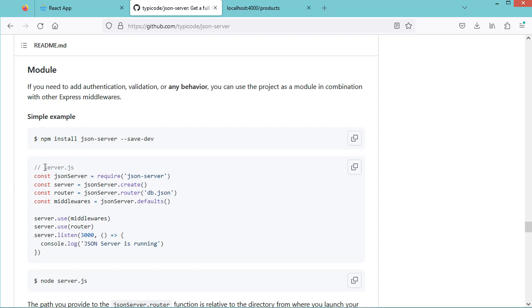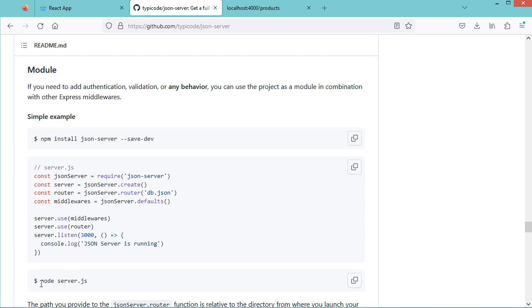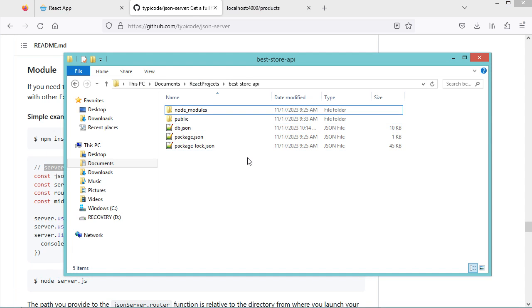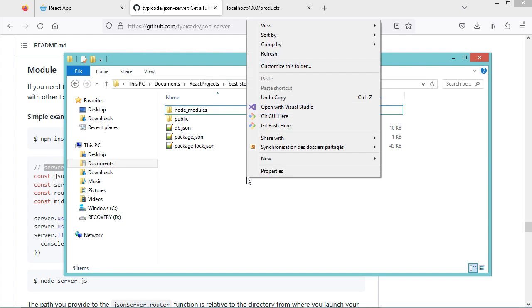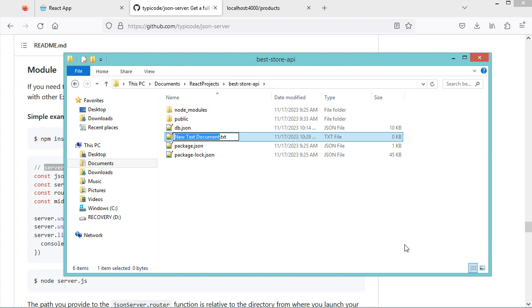So we can create a JavaScript file. We can call it, for example, server.js. We can write some JavaScript code. Then to start the server, we can use this command. So now let's create this file. So this is the folder of our JSON server. Let's create a new JavaScript file. And let's call it server.js.